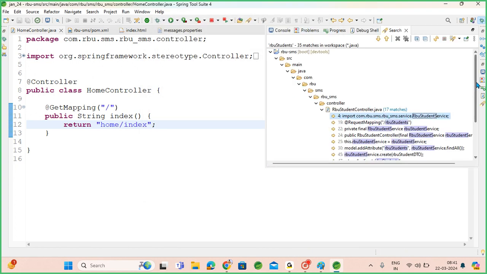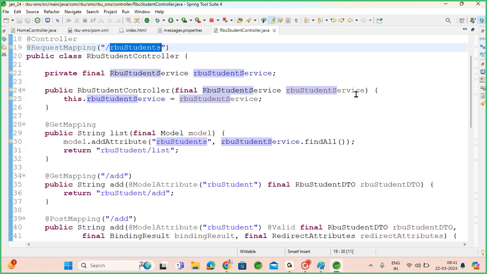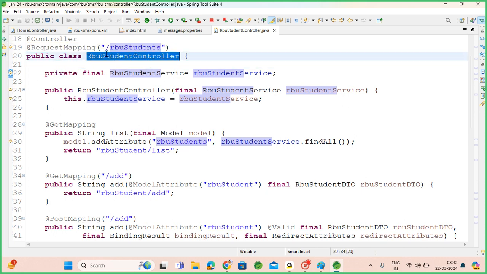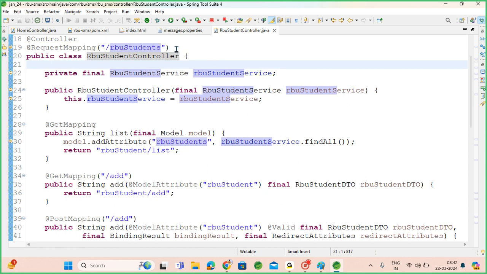It did search and showing here something request mapping. This is what we required, right? It is there in RBU controller. If you click here, it will directly take you there. Request mapping RBU students. On class level they added it, which means it is applicable for all the methods. Common URL pattern.